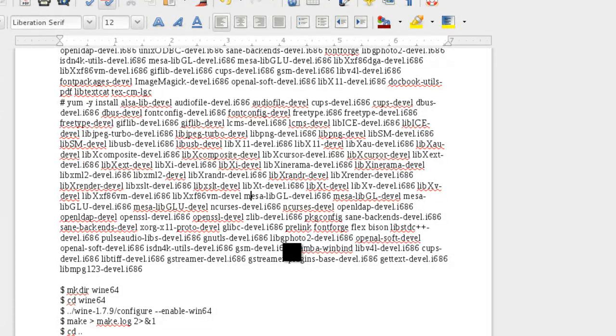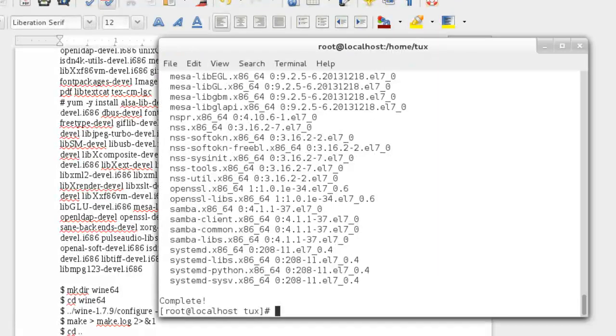for that. So the first thing that I want to do is make a directory called Wine64 and go to that. We're going to configure and enable Win64 for this process as well. Since we are in our tux directory, let's go ahead and pwd, for print working directory, and as you see, we are in home tux, which is exactly where I want to be.